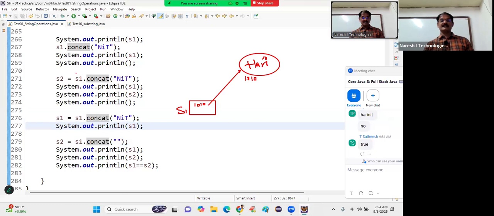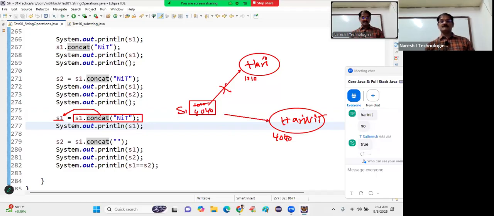Then this concat method creates a new object and changes the data to what? Hari NIT. Assume the reference is what? 4040. Now 4040 is written and stored in which variable? The same variable. 1010 is replaced with 4040. This reference is gone and S1 is pointing to this new object.